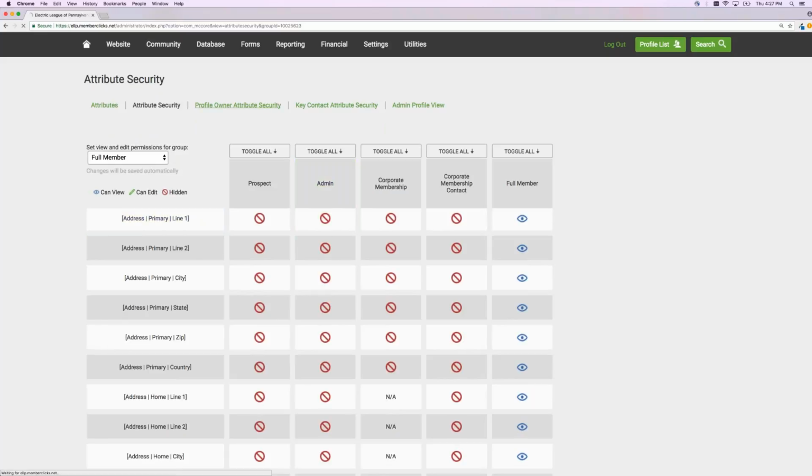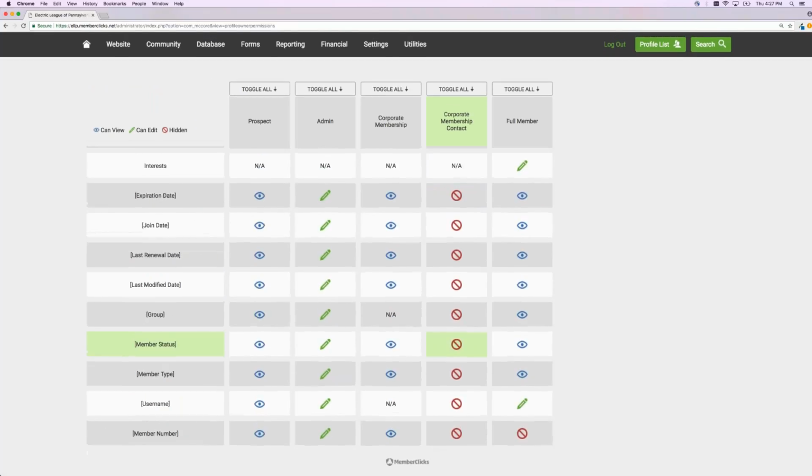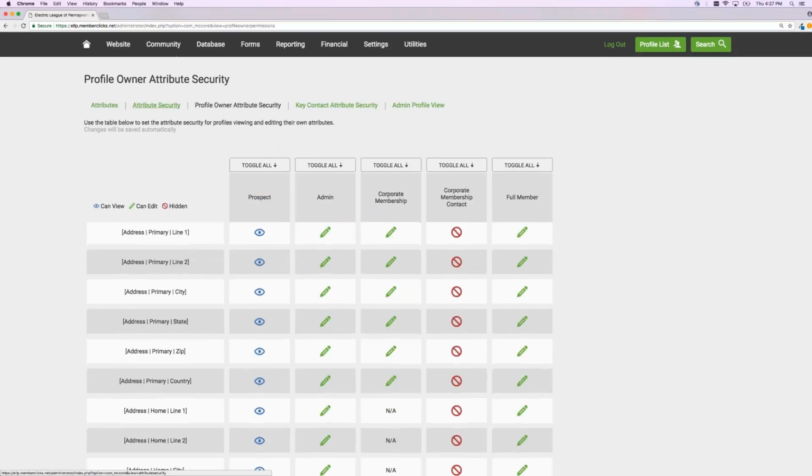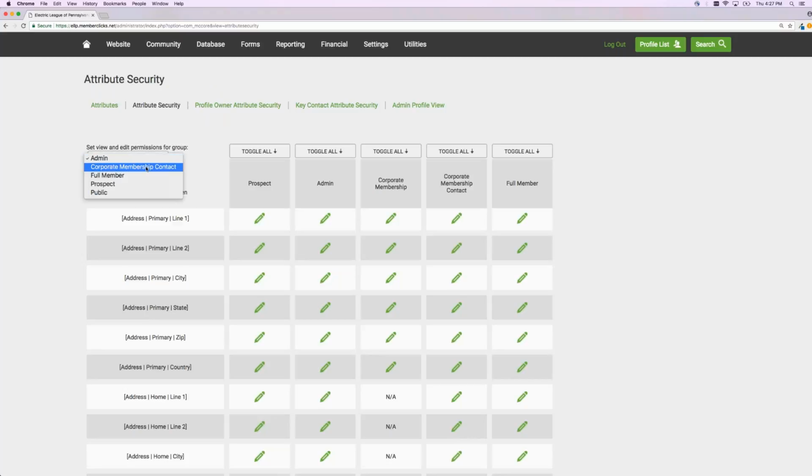Okay. So there's two pieces. Profile owner attribute security is what they can do and see in their own profile. Attribute security is what they can do and what they can see in other members' profiles.